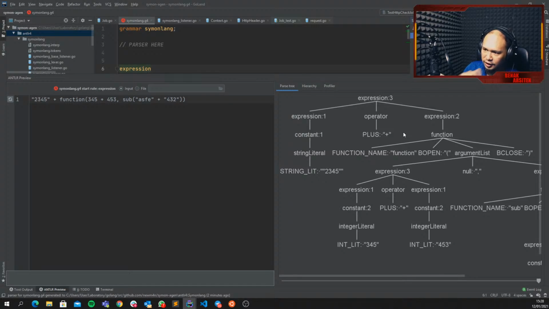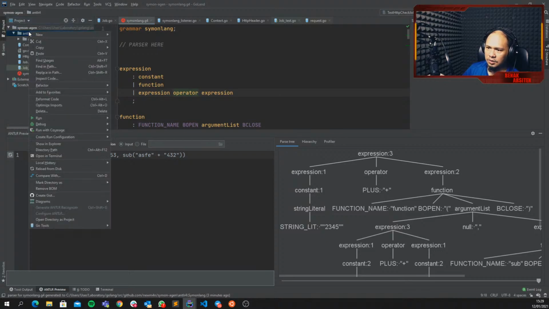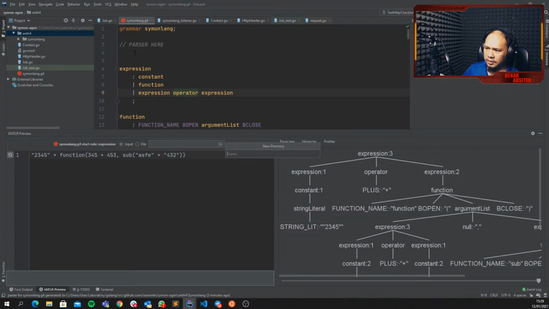While the listener functions are getting called by ANTLR, we need to construct what we call an AST, an abstract syntax tree. So this is a tree, right? We need to construct the abstract syntax tree according to this layout. Okay, how are we going to do that? Very easy. First, let's create our abstract syntax tree. Let's create a directory called AST.